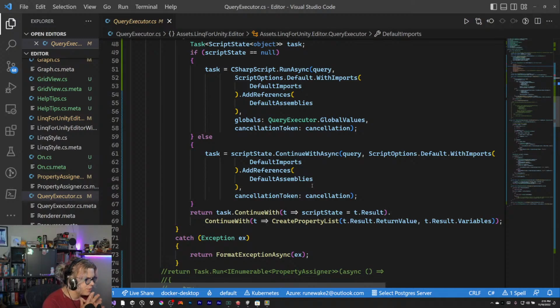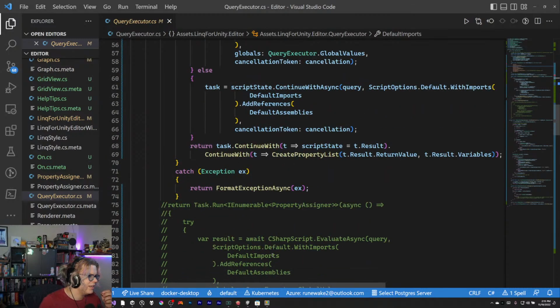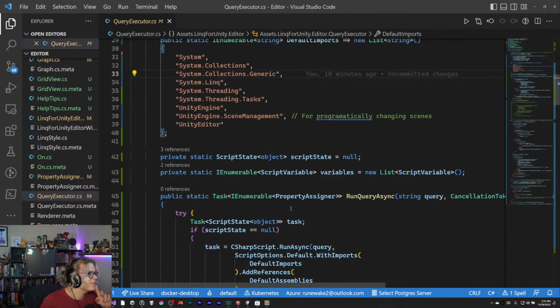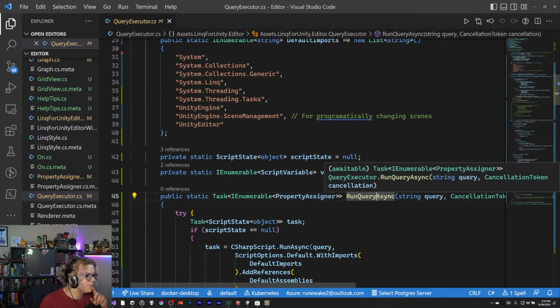Script options, continue with the result. And then it does the property thing. And then format exception 8. Okay, that's a separate exception handler. And then create property list. So where is this run from?